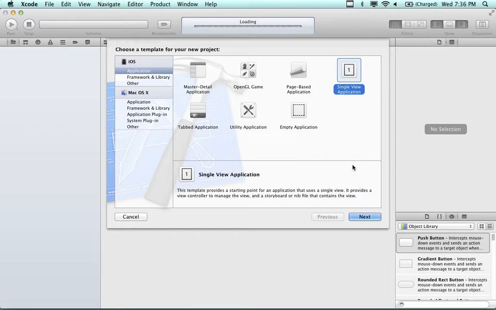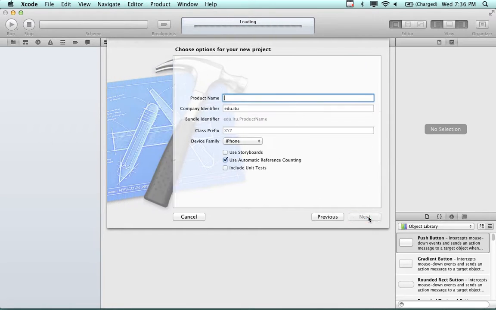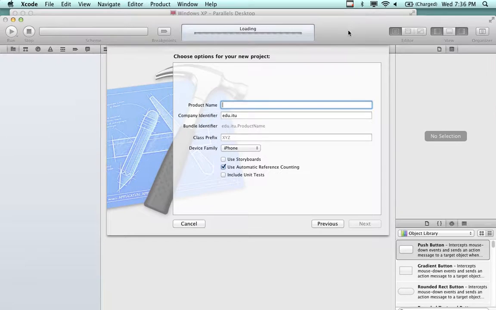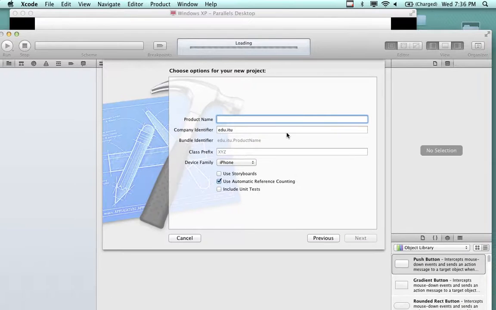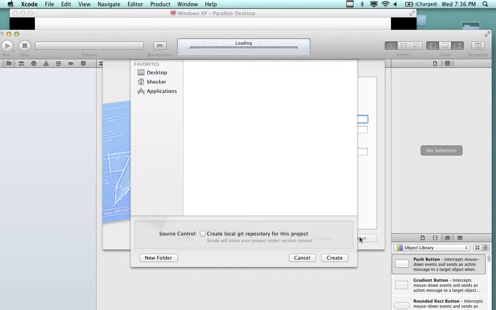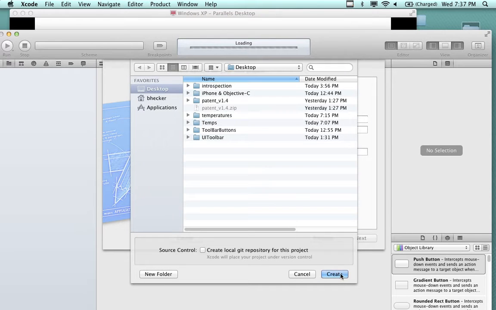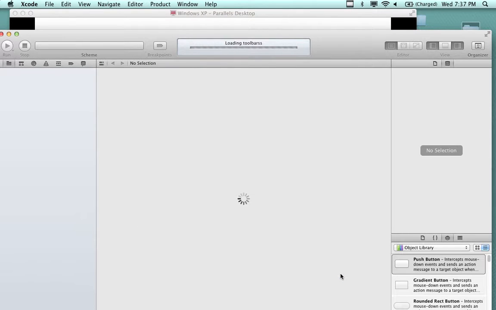So go ahead and open up a new Xcode project and click on the single view application as before and go ahead and click next. And this one, I'm going to call toolbars. I'll put two S's on there just in case I have it already saved like that. And this is going to be the iPhone and use automatic reference counting, and go ahead and press next. So go ahead and save it. I got it saved to the desktop.